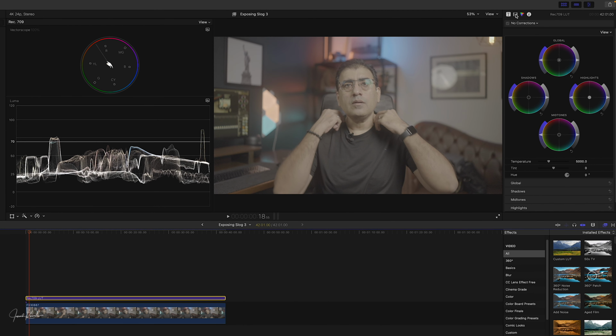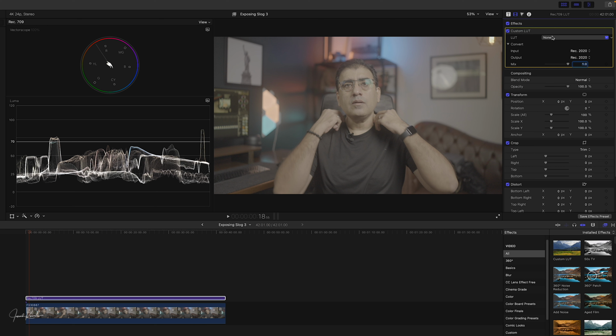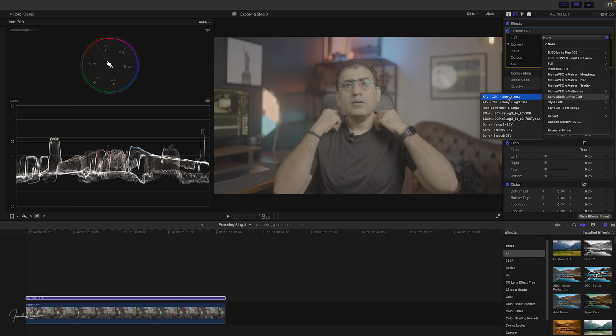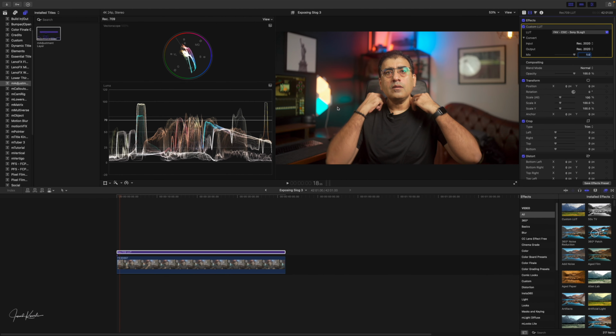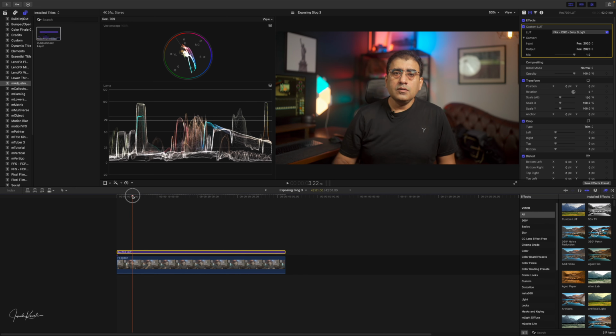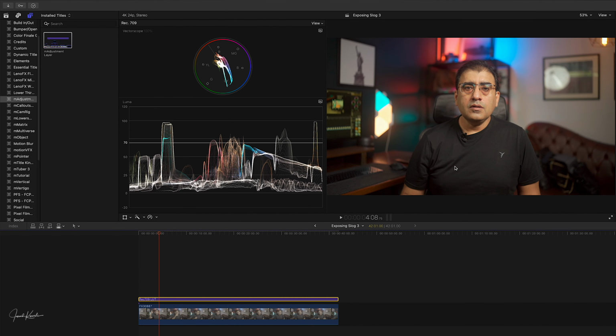We will go to the inspector, and in this custom LUT, I'm going to drag down and use this Sony S-Log3 custom LUT. You see, right after choosing it, we have some colors, pretty pleasing to the eyes, right? Still, we need to color grade this footage. My skin is very orangish and the shadows are not properly at the bottom of 0.